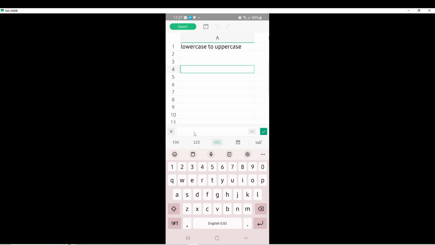When the keyboard shows up, type equals upper. As you type this, you will notice that a suggestion appears at the top showing the word upper. Tap the word upper from that suggestion list to select the function correctly.